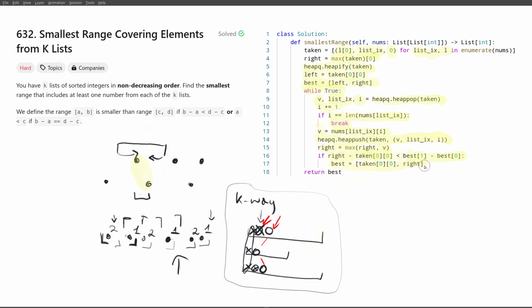We're being told that if ranges have the same length, then we have to take an earlier range. So that's why here it has to be strictly smaller. And at the end, after we break out of this loop, we just return the best range that we've ever seen.